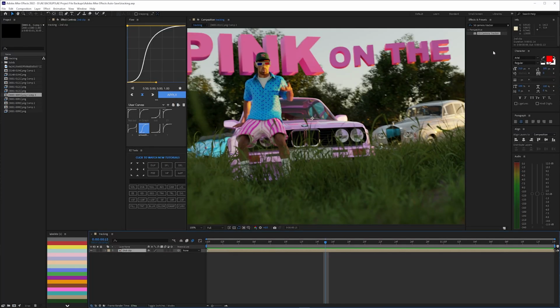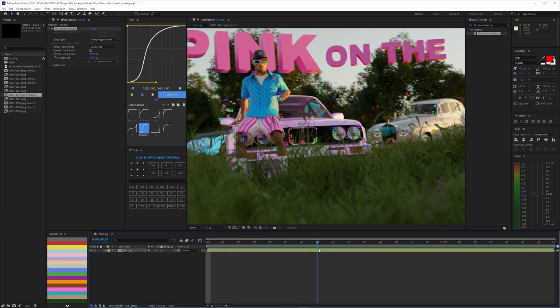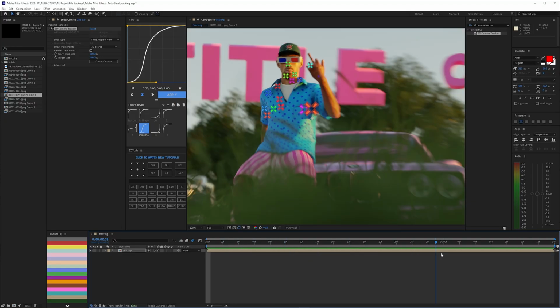So yeah, you would just basically do the same thing. So get the 3D camera tracker effect, add it to your layer, analyzing. It's going to load up and basically count all your frames. And if you play, you should get all these little tracking points.